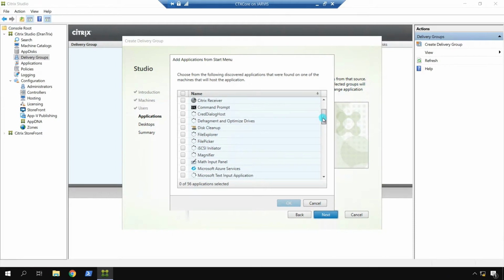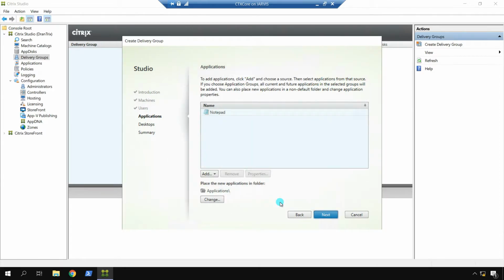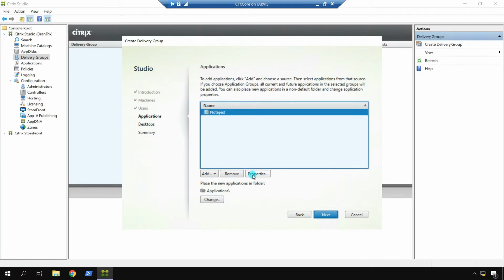Okay, let me select Notepad. There are different options for how you can publish the applications, but we will get to that part in a different video. So for this video I'm just going to select Notepad alone, and if you click on Notepad, the properties options will be shown here.